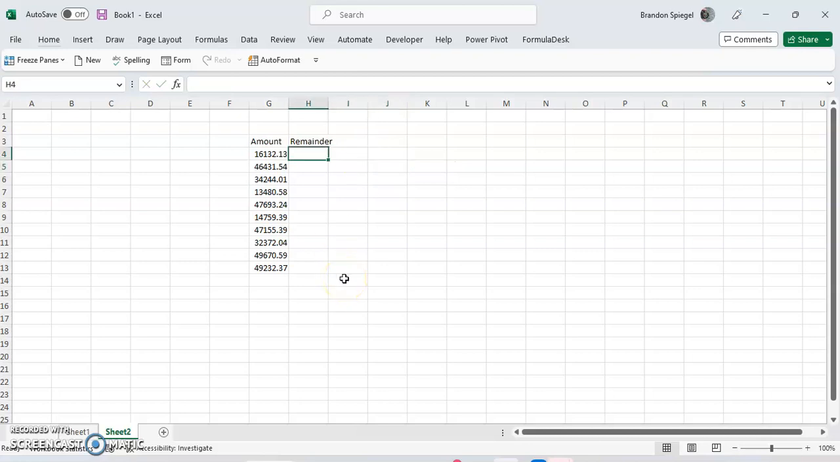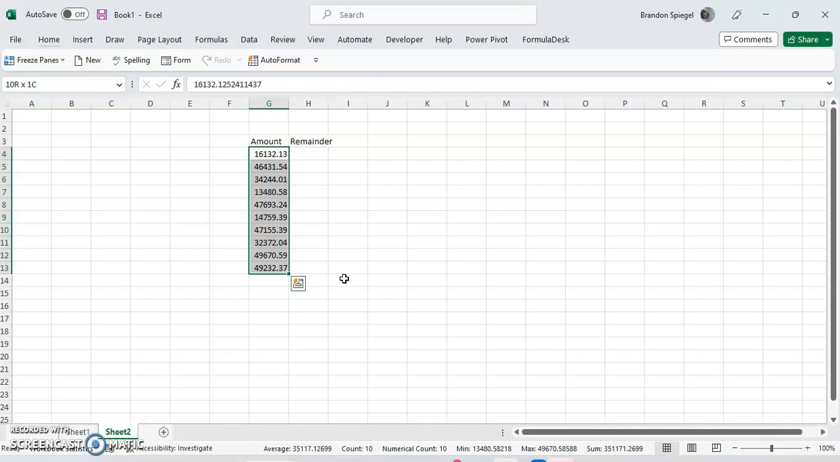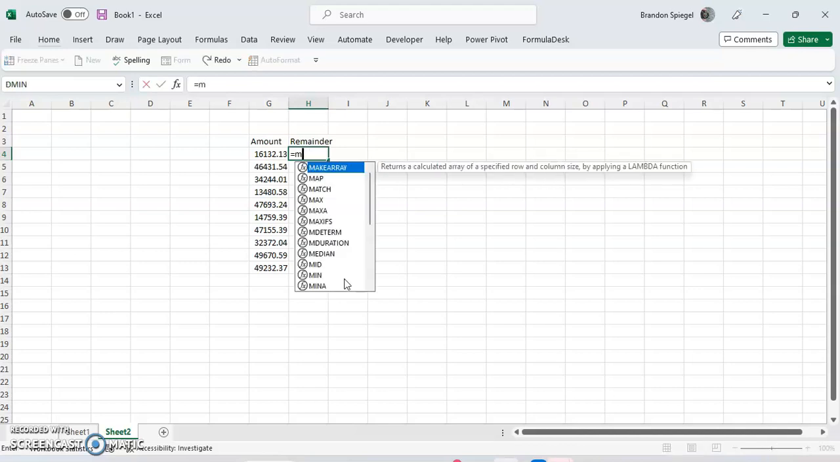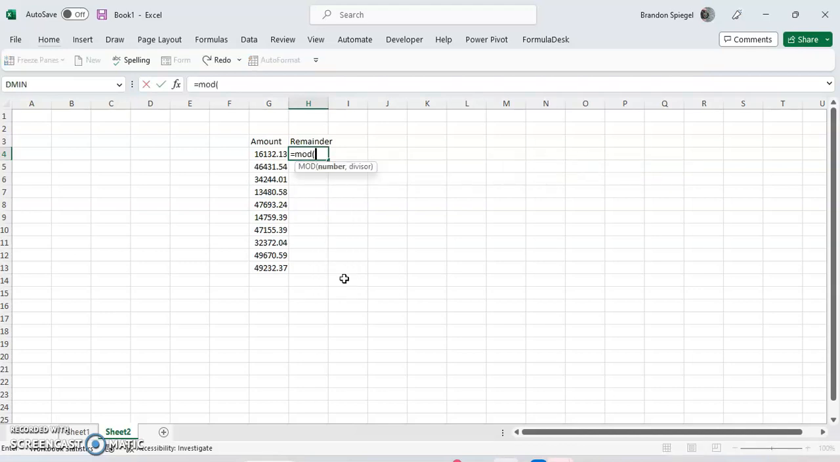So let's just say we have these numbers and we wanted to say, okay, well, we want something that's evenly split across the entire year, but what would be the remainder? So to do this, we can do equals MOD. Number is the first argument, then the divisor is 365 for 365 days in the year, and then do this.